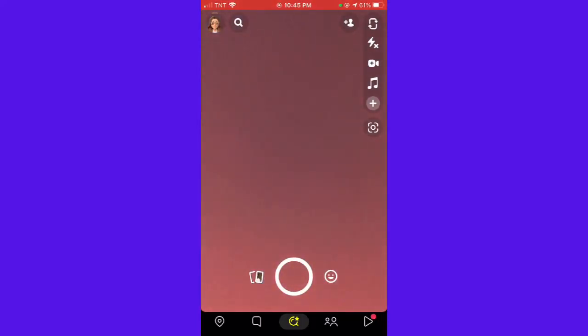In this tutorial, I'm going to show you how to put a video from TikTok in slow motion using your Snapchat app. So if you want to know how I did it, just keep on watching.